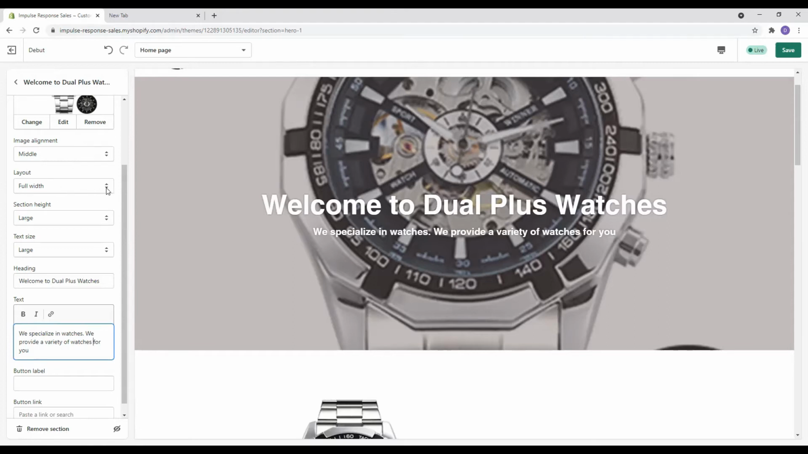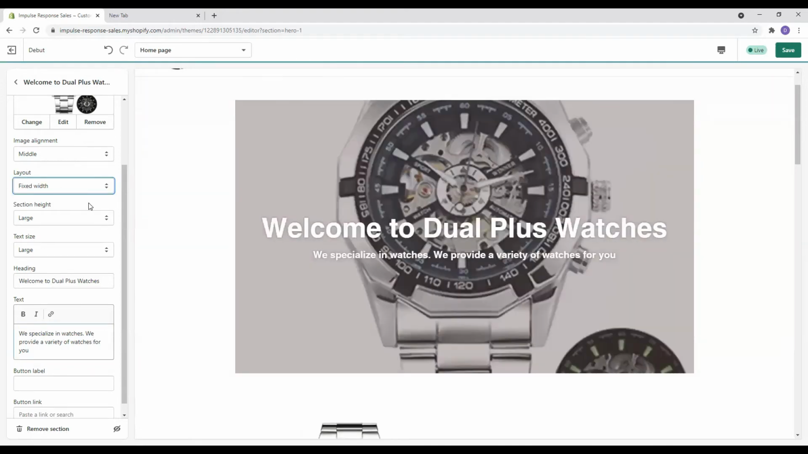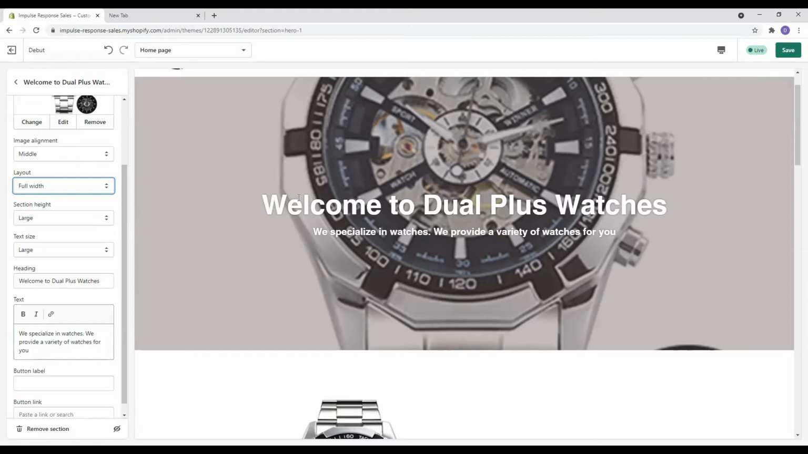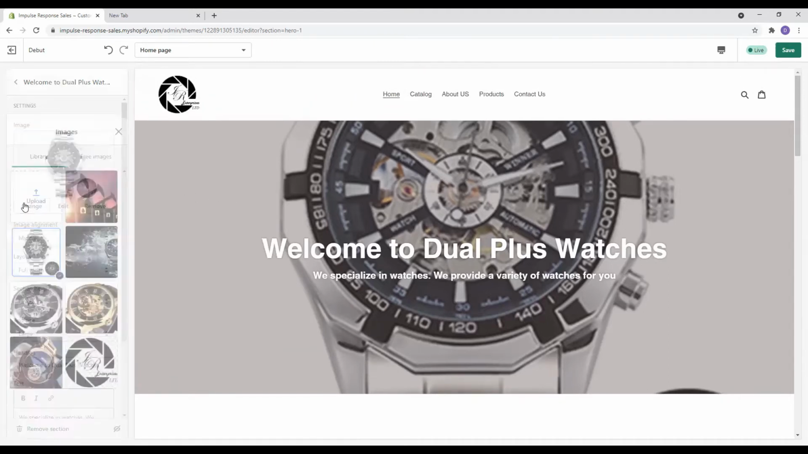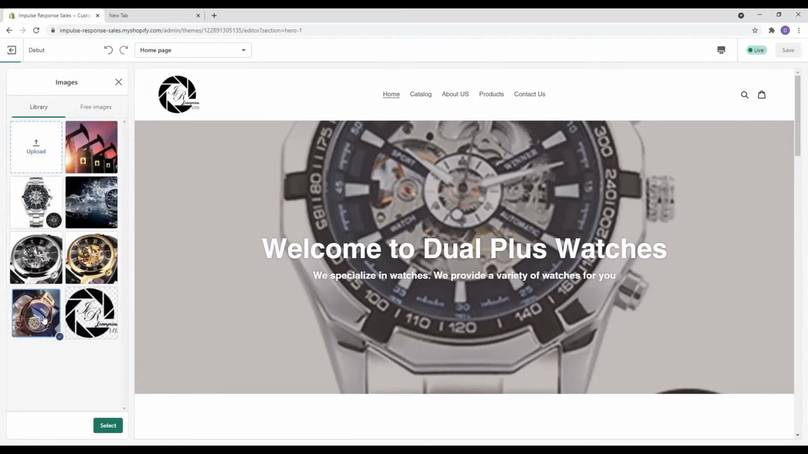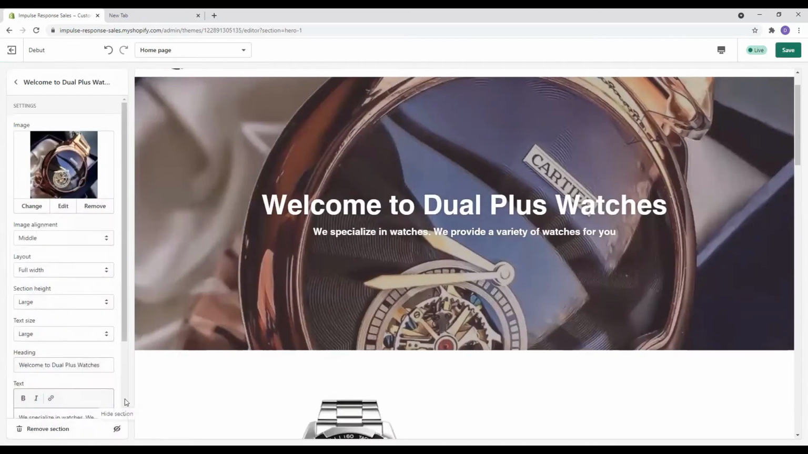So looking at the layout here, we can go full width, fixed width. You see, this is fixed width. This is full width. All these adjust, all these affect the way how the image appears on the website. I don't like this image, so I'm going to change this image. Click select, then go to here, save. So I'm comfortable with how this is looking. So I'll go back here.